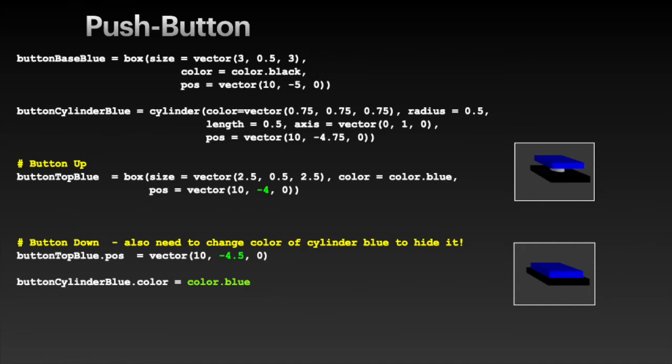And the same thing with the cylinder. Of course, I've got to do something with that cylinder because it's in the middle there. So what I do is just turn it to blue so it doesn't show up. And then when I want it to go back up again, I just go back to the previous way it was, move it back up into place and change the color of the cylinder so it's silver again. So that's how I made the button look like it's going up and down.